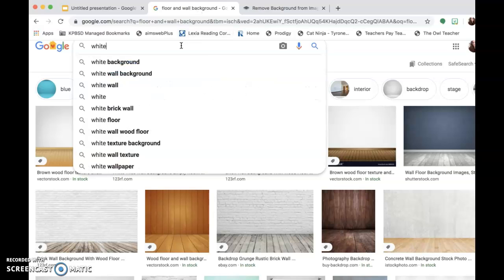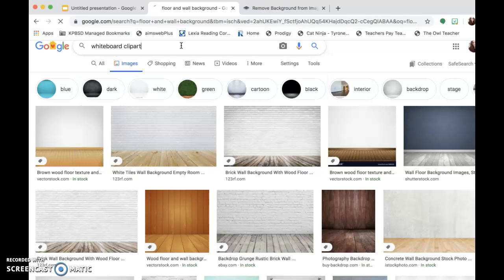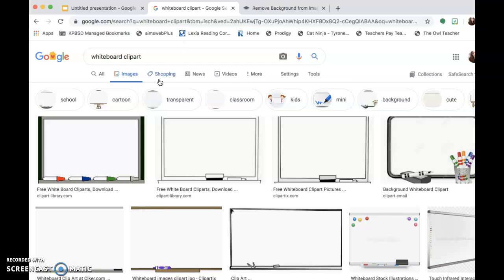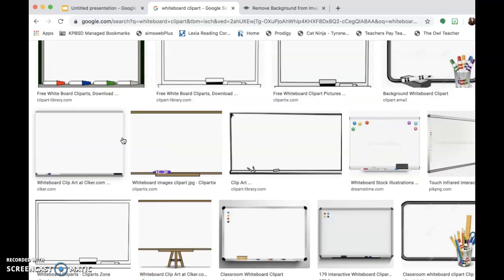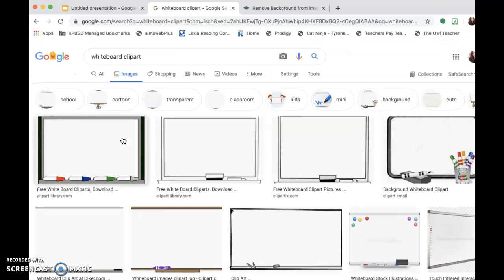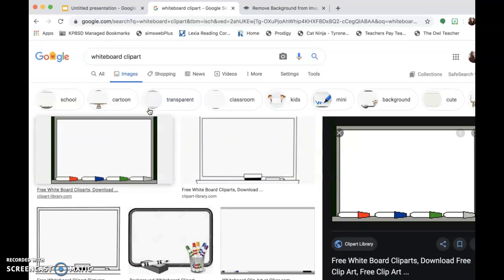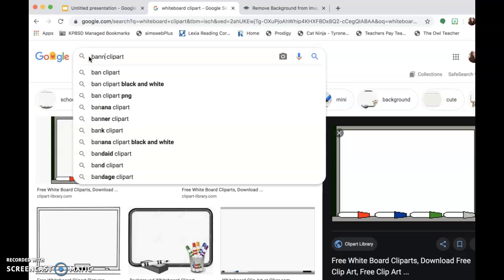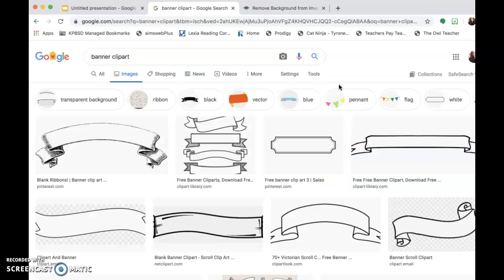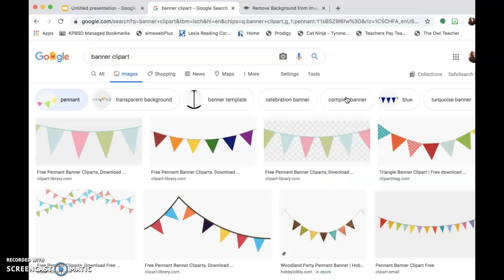Maybe you want a whiteboard. So I would type whiteboard clip art, which is usually what I like to search. And then you can kind of pick and choose which one you like. Now, let me show you the banner. So I did banner clip art and then I did pennants.